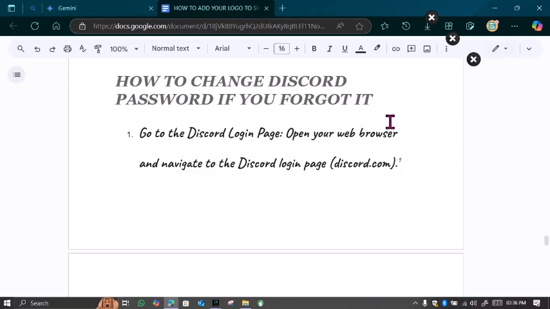In this video I'm going to walk you through how to change your Discord password if you forgot it. If you're like me and you forget passwords a lot and you've forgotten your Discord password but you want to change it, how do we do that? Let me show you how.